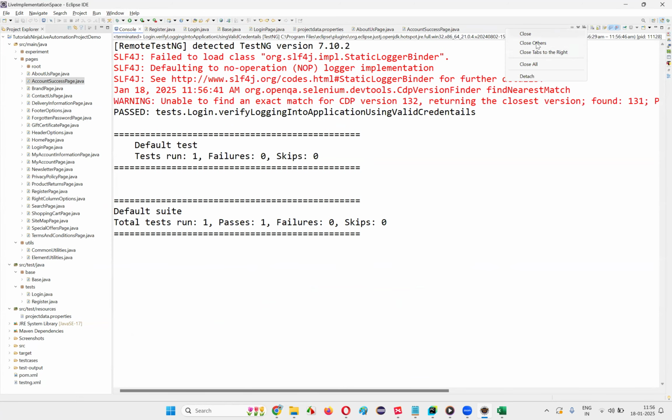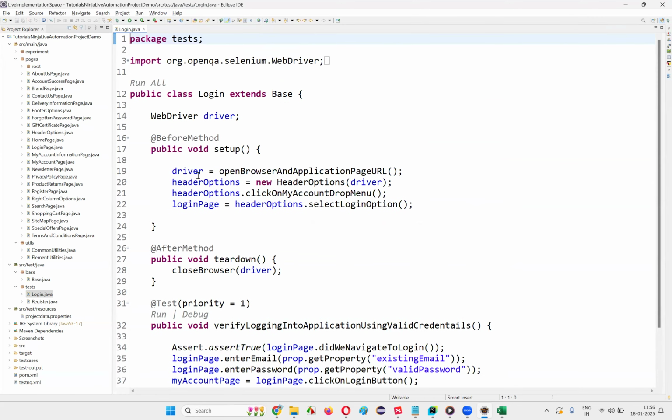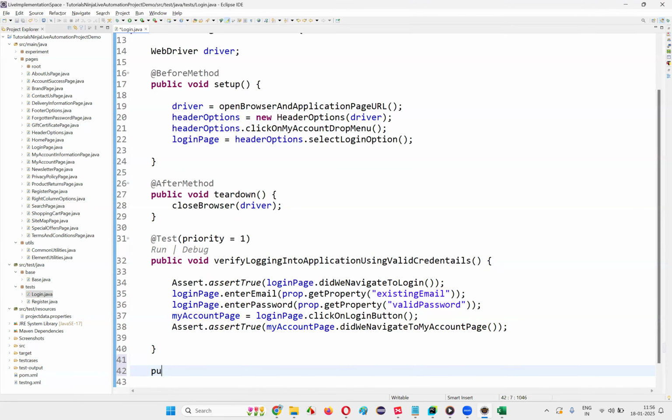So you see how simple it is now to write the automation code. We don't have to take a lot of headache here. Everything is very simple. We have simplified the stuff here. We can create any number of methods now, public void.